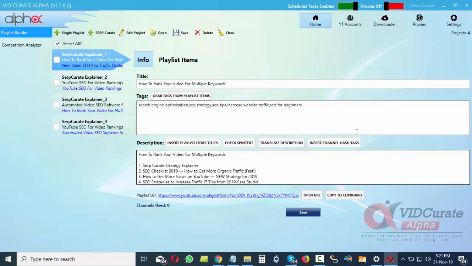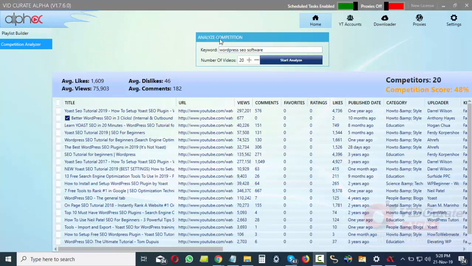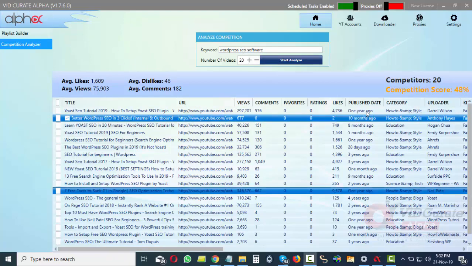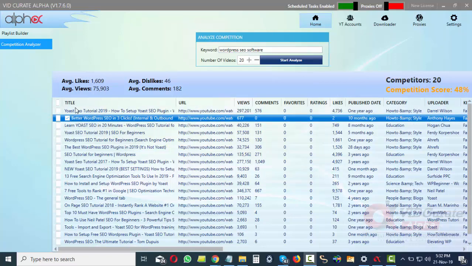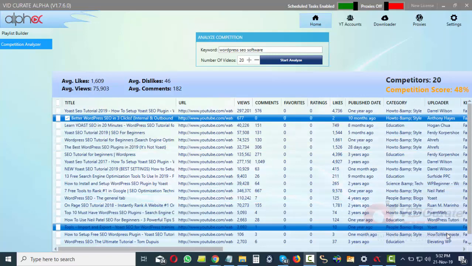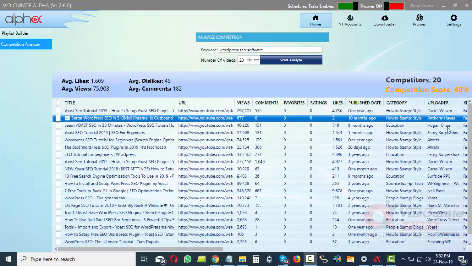Now how this works is really interesting, because if I go into the competition analyzer over here and I look at results for this keyword here, WordPress SEO software, this is from a campaign I did before using SERP Curate. What's really interesting about this is when we look down here at the upload and we look at the results, you will see here I'm sitting there at number 2 spot, and you can see I'm not here anymore in these results, and this is coming from the YouTube API.